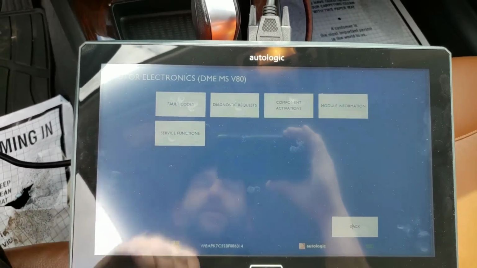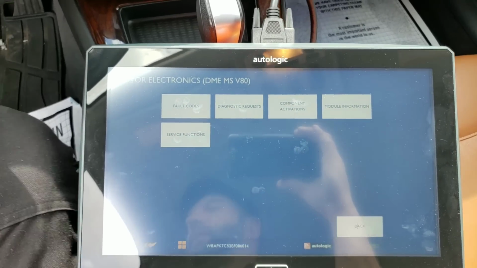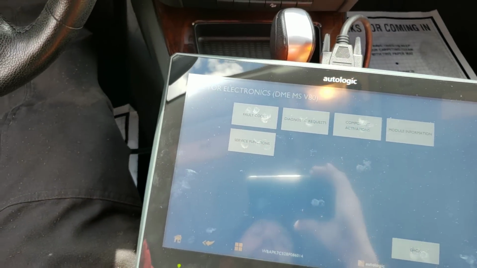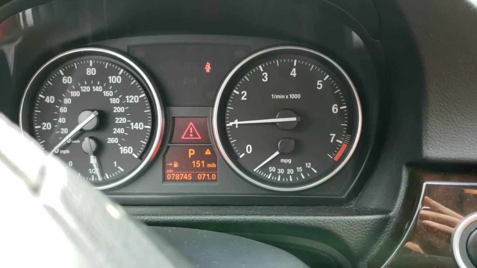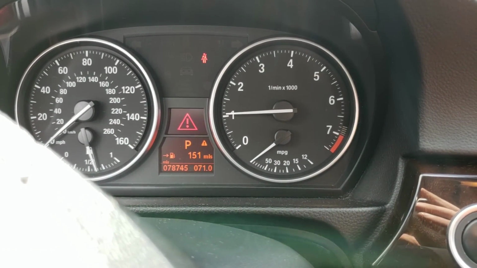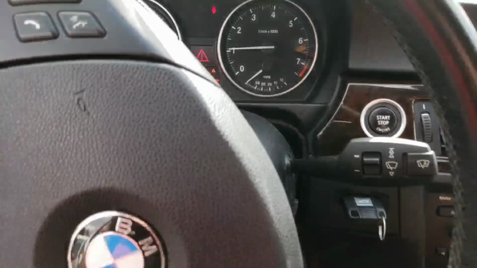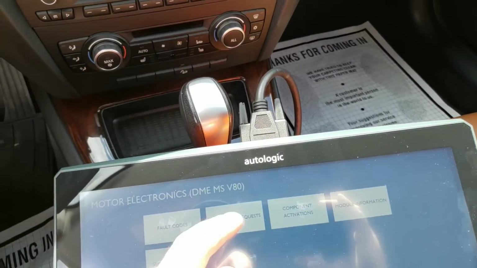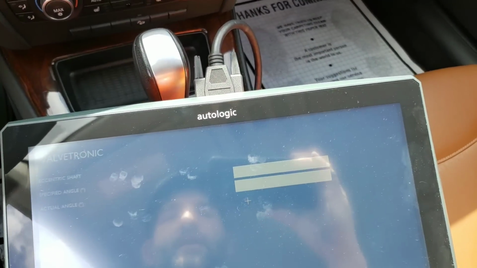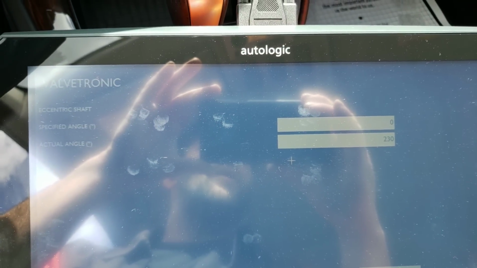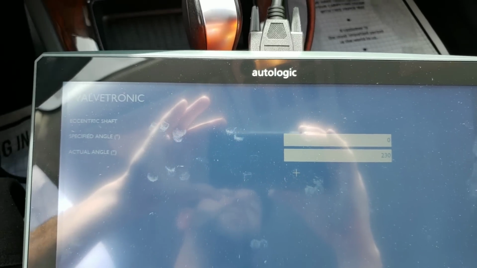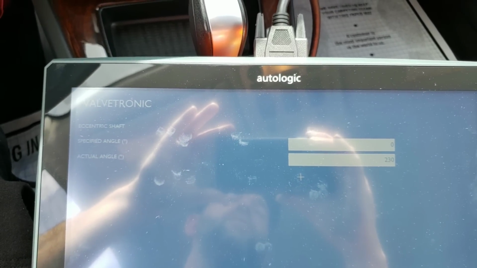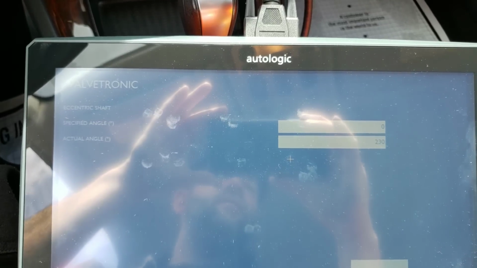But this is what we're looking for. These are the kind of things. This vehicle will start and run terribly poor in the beginning, which I can't really show you guys, apparently. But she shakes up a storm. When we go into our diagnostic requests again and we look at our angles, still on that Valvetronic, 0 and 230. You'll notice it never changes. We have no change whatsoever to that number. And that's because our eccentric shaft sensor, and this one has definitely failed.